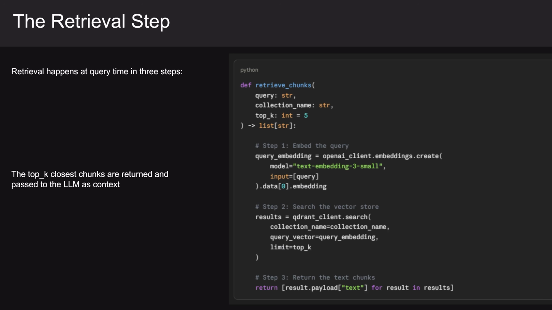Step 3. Extract the text from the payload of each result and return it. These chunks are then passed to the LLM as context alongside the user's question. The LLM reads the retrieved chunks and generates an answer grounded in current documents. That's the complete RAG loop.